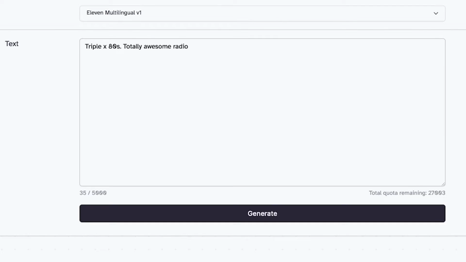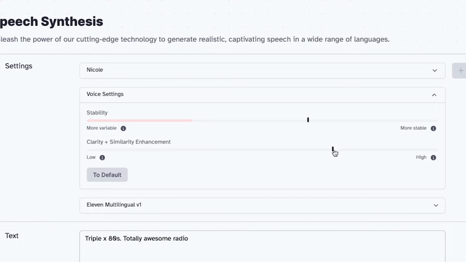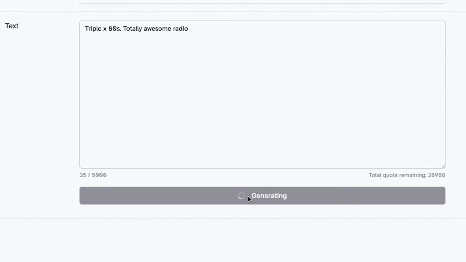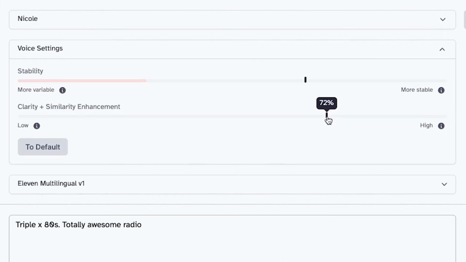Triple X 80s. Totally awesome radio. A little too fast. Triple X 80s. Totally awesome radio. Now we're in the zone. I totally dig that.